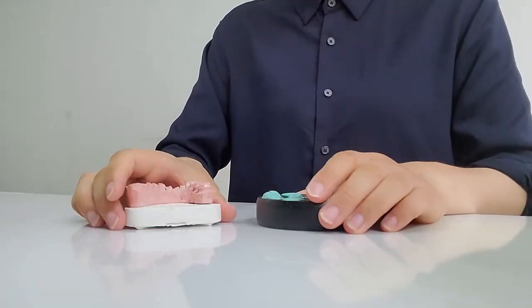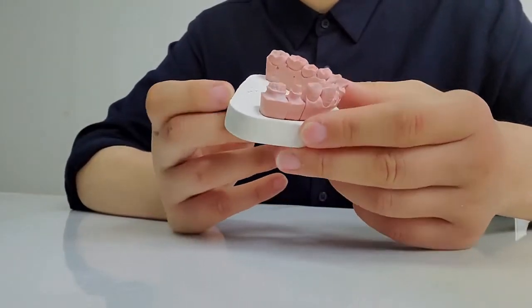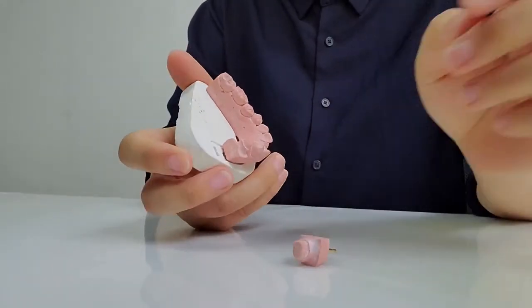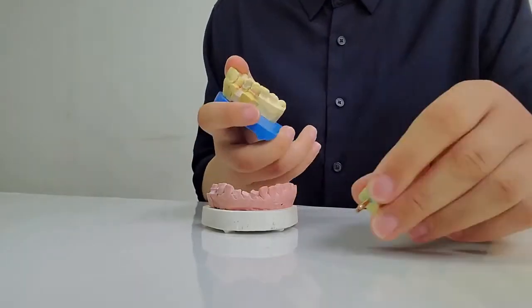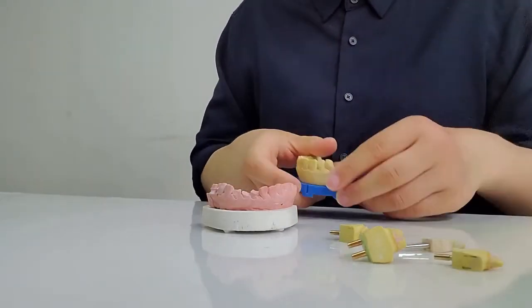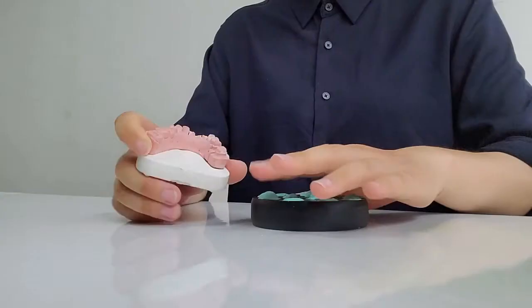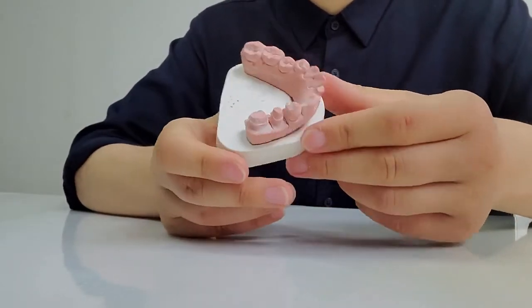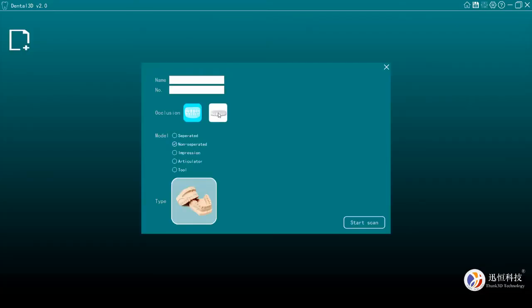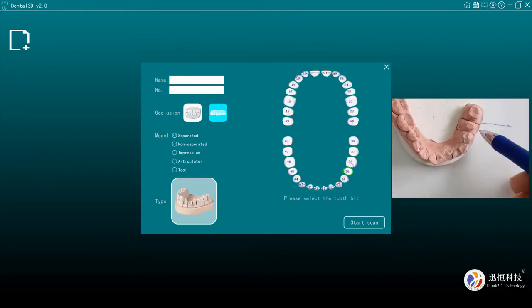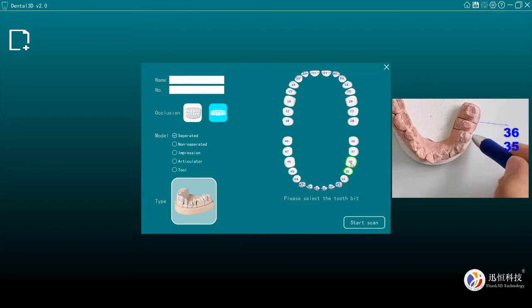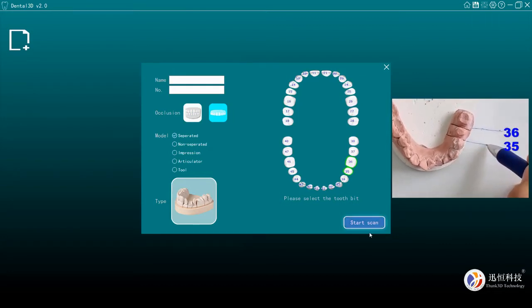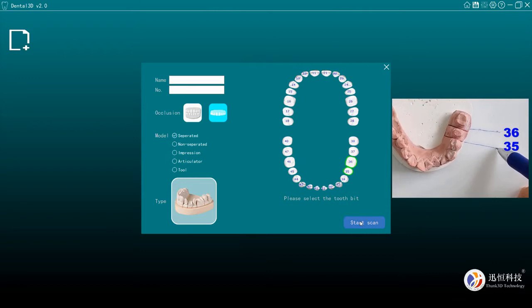Now, we go for the next function, separated model scan, or we call it die scan, which offers the single teeth modeling with location relationship. The reason why we call it separated model is that some single bits could be pulled out. To scan the model in my hand, since it's a single model, we create project, select single, separated, then the bit selection will be required. Left click to select the teeth correspondingly and start scan.